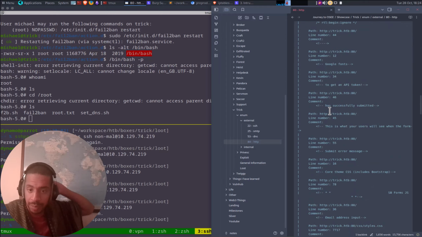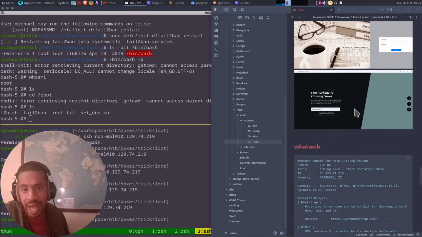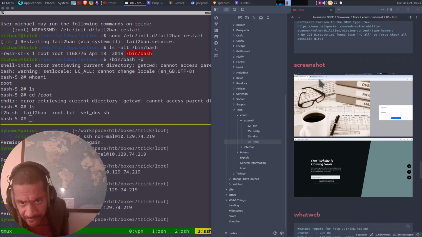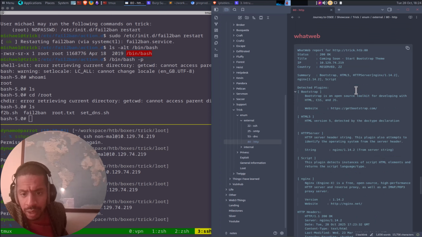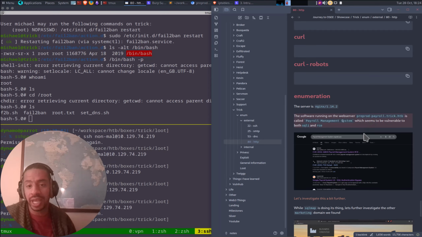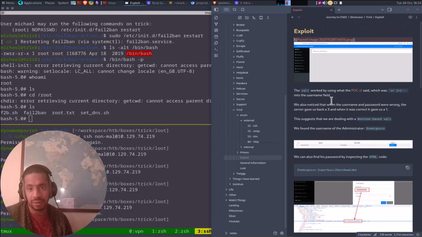So we opened Burp and browsed to both websites. One was a static one and one was not, but had a login panel. The title of the web server with the login panel was, what was it? Payroll management system. We Googled that and found that it was vulnerable to both an RCE and a SQLi. We went ahead and investigated that further.